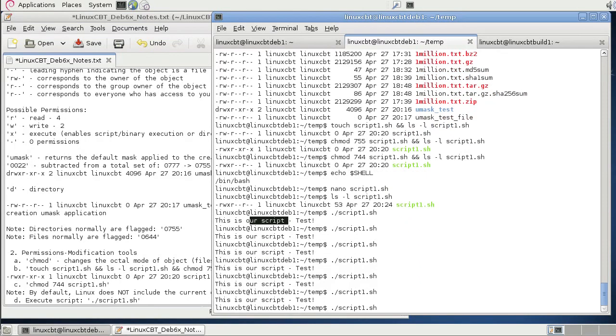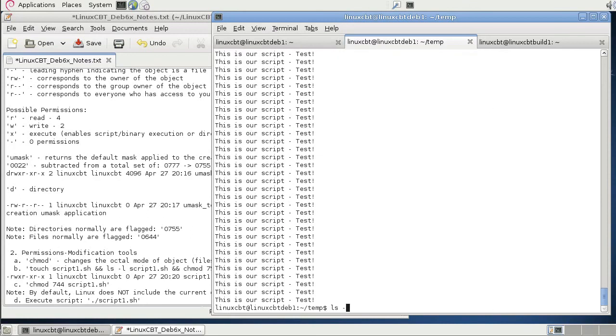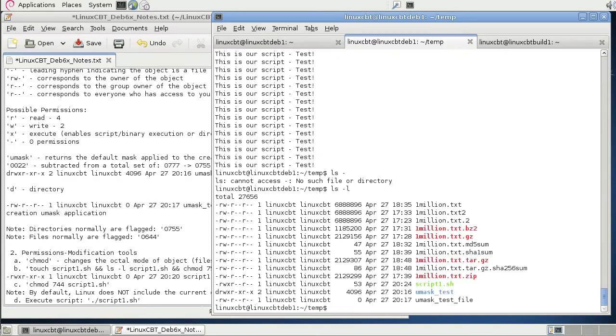You can even put it into a loop. So for i in, as we've done before, seq 10, do execute the script, done. And it does it 10 times. And you can alter this to whatever makes sense for your environment. So that script is now executable.